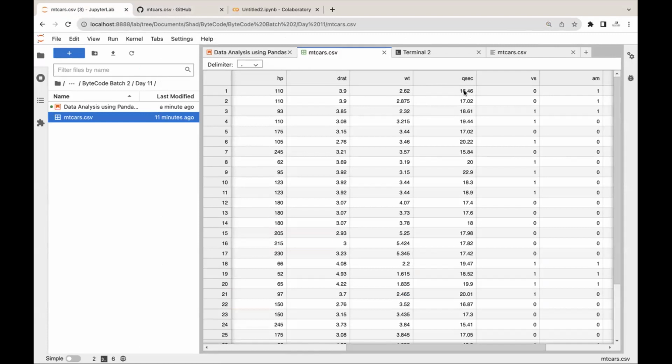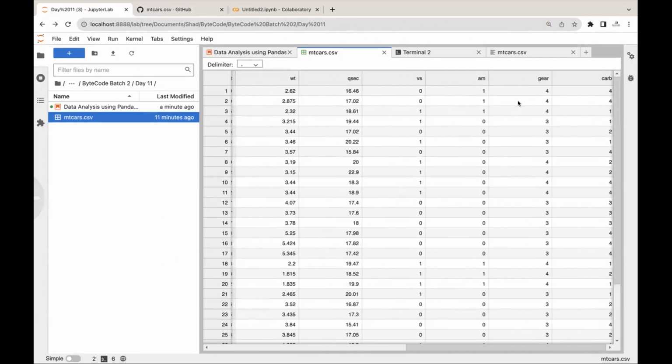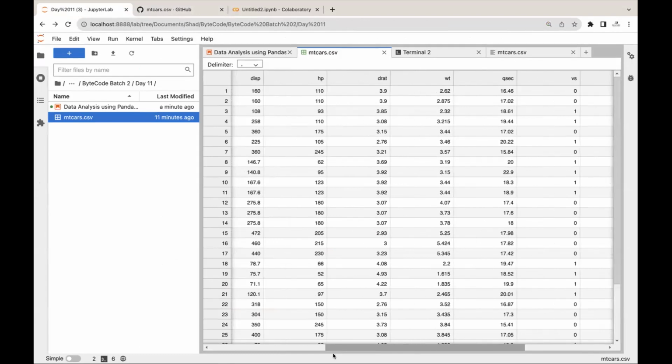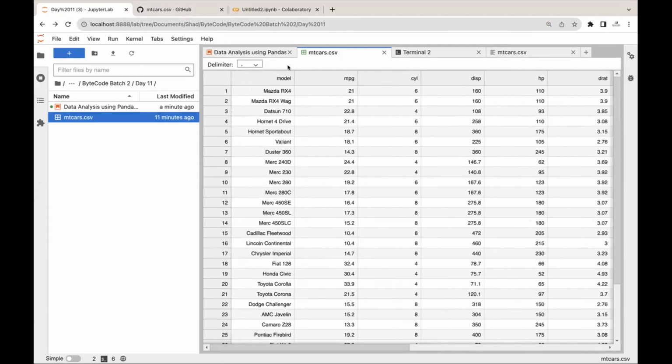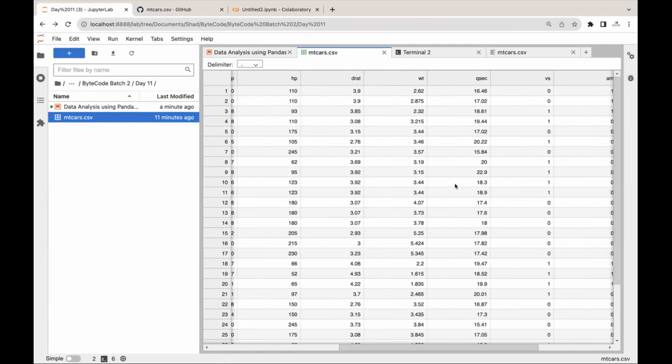And then the measure of acceleration, and this is the cylinder, and here you could see a number of different variables, right? Here the model is Mazda RX-4, the model name, so it is a string parameter. Okay, it is a string. These all are numbers, right? Drat is a float value. Weight again is a float value. Acceleration, qsec, is also a float value.